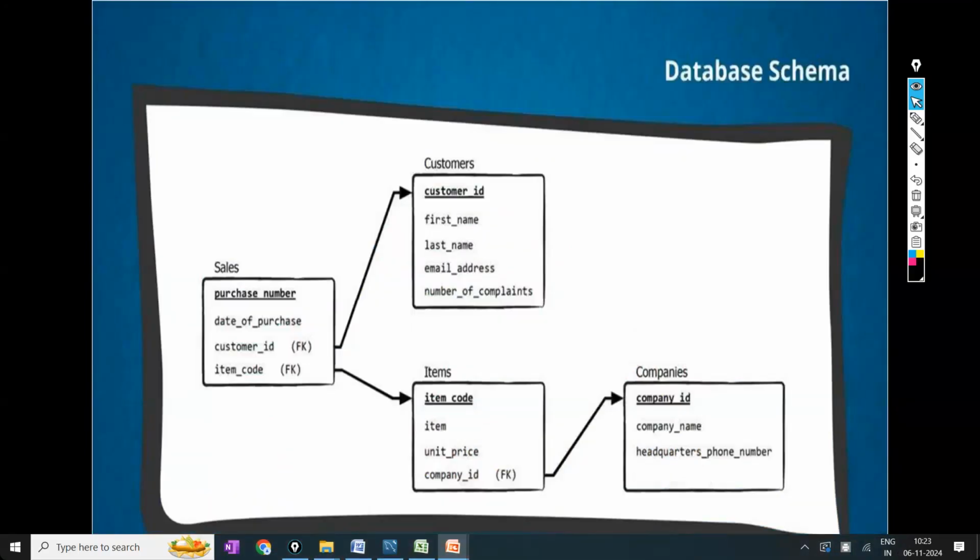So if this is the database schema I'm having, its representation is the ER diagram. Now, which two tables am I going to connect? customers.customer ID is equal to sales.customer ID. Customers' customer ID with the sales' customer ID I will connect while writing the join.